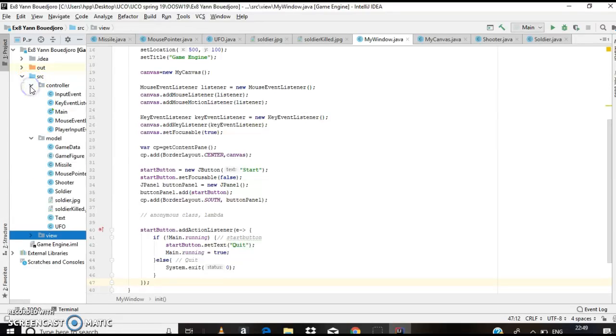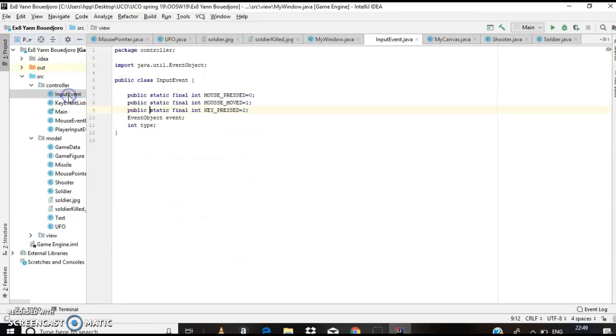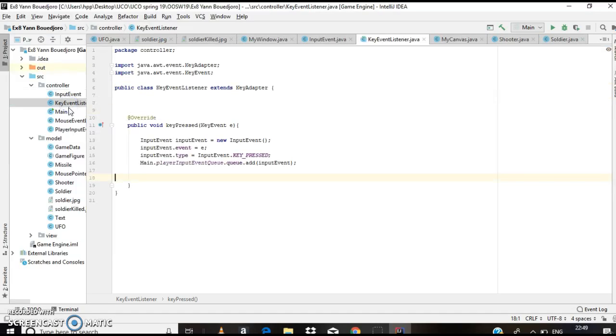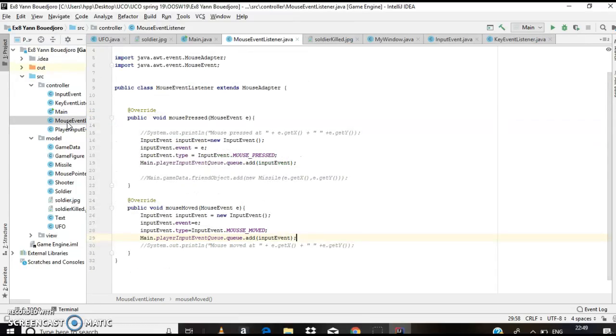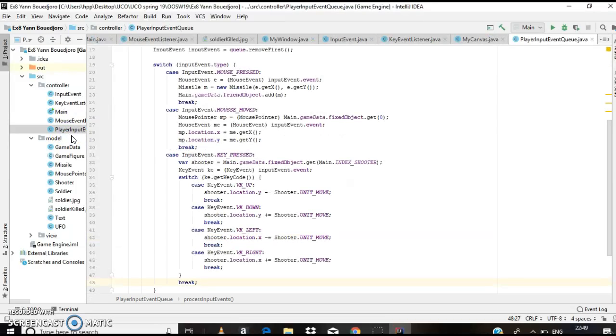So the last package is the controller package with the input event class, the key event listener class, the main class, the mouse event listener class, the player input event queue.